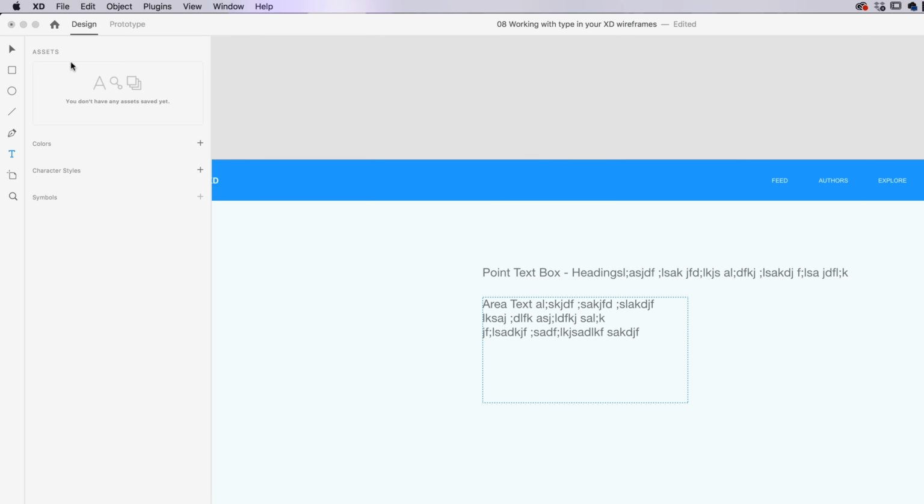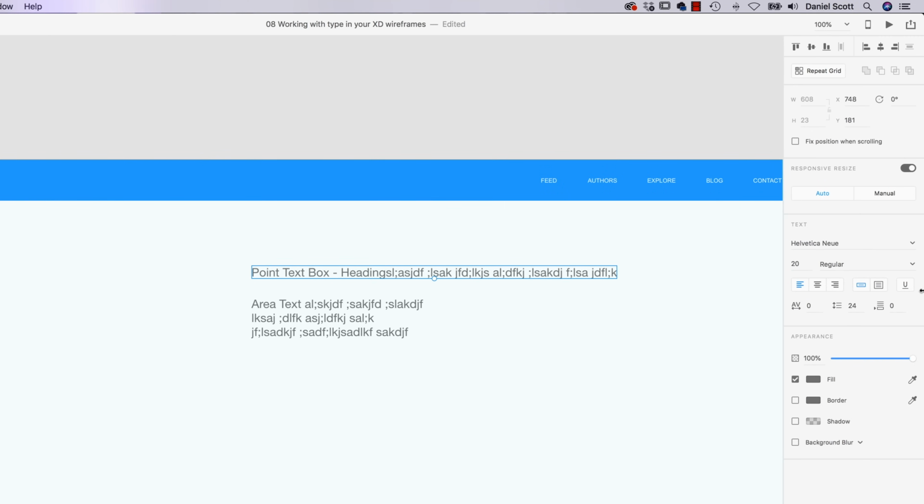You can convert each of them. I could say black arrow. I could say I want to be an area type box now. There's a little icon for point text. That's the one for area text. So you click on this. Nothing, it kind of changes a little bit over here, but watch what happens.